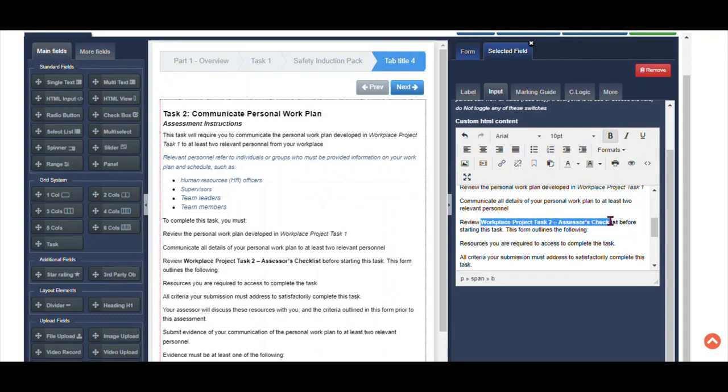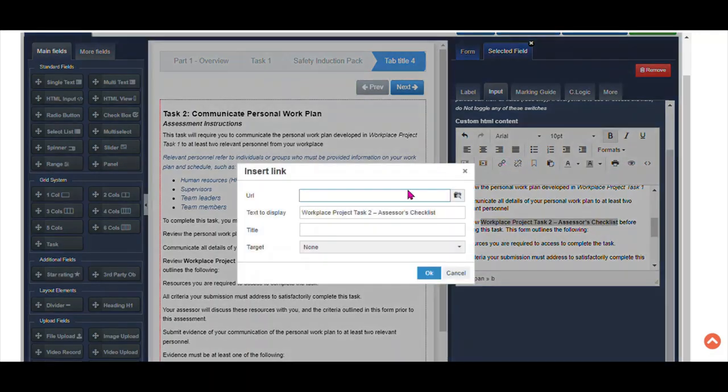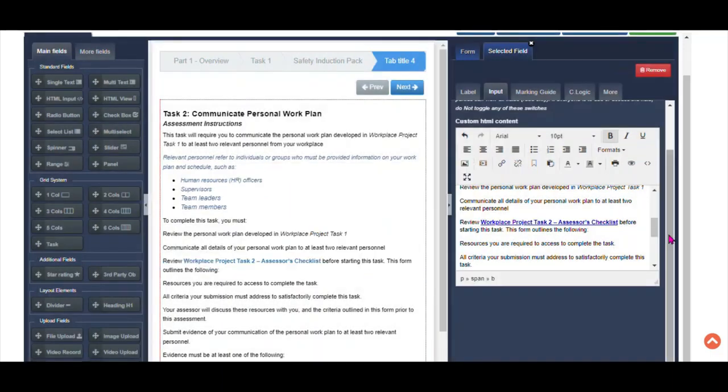To add web links, highlight the text you wish to link it to. Click the Link button in the Input tab. On the pop-up window, paste the URL on the space provided. Select New Window for the target. Click OK.